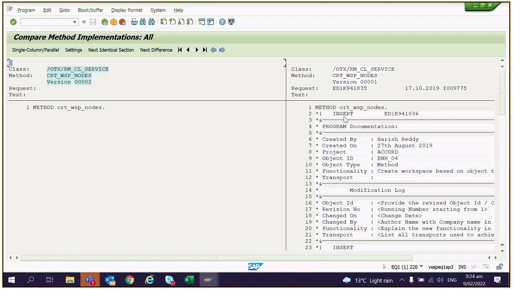And on the right, one way of identifying if it is standard code previously or it was custom code is to look for this keyword insert. There are keywords insert, replace and delete present in the standard code whenever you're making custom modifications. So look for these keywords and make sure that the code between the keywords is present also on the left hand side. For example, see the insert starts here at line number 2 and ends at line number 23.